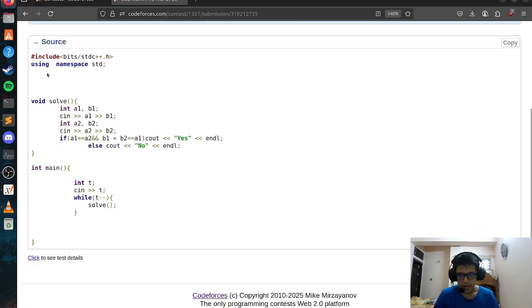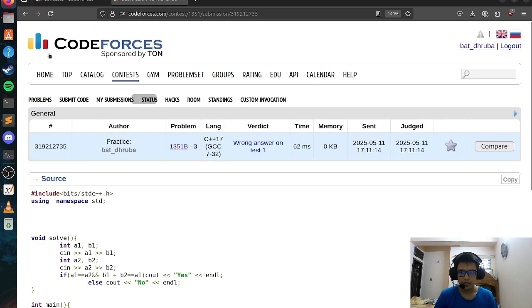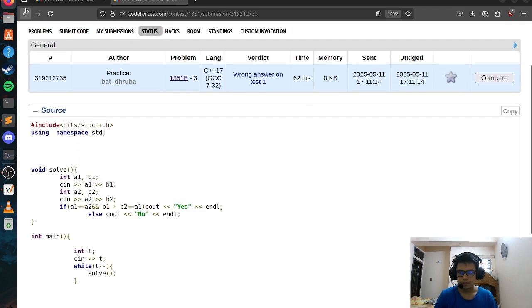Look, in this code, I input all the values, and this is what I did. This condition, what am I trying to do here? Let me tell you. It's basically the horizontal chop. I'm trying to figure out what will happen if I chop it horizontally. Now, what do I mean by chopping it horizontally?